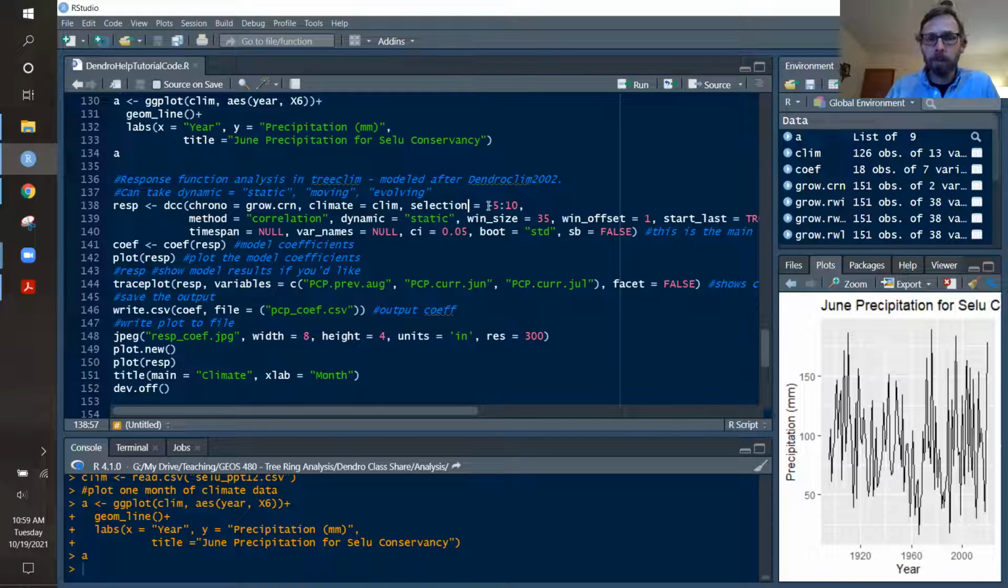Because we're looking at precipitation, this lag effect may occur. So here I have -5, which is May of the previous growing season, to 10, which is October of the current growing season. This is a large window that covers the entire growing seasons for the current year and the previous year.